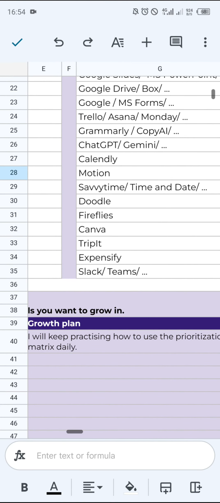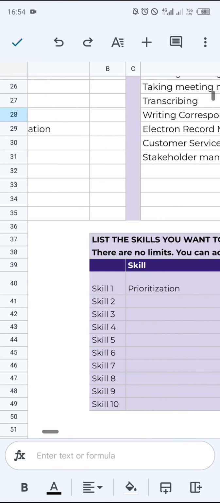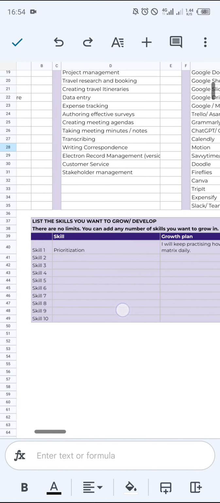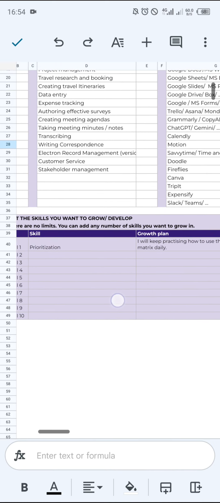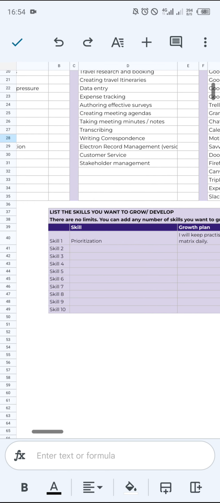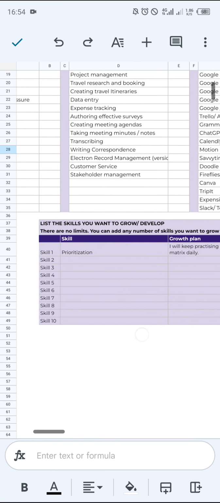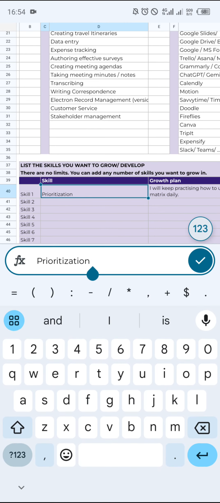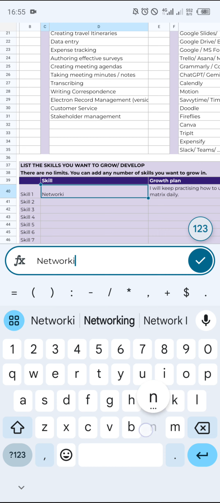So what you're going to do next is the list of skills you want to grow and develop. You can remember back in this week 2 content, we were asked to write out the skills that we want to develop, right? So now we already have prioritization there. If you don't want prioritization, you can just click on it, come down here, delete it. I don't want prioritization, I just want networking.